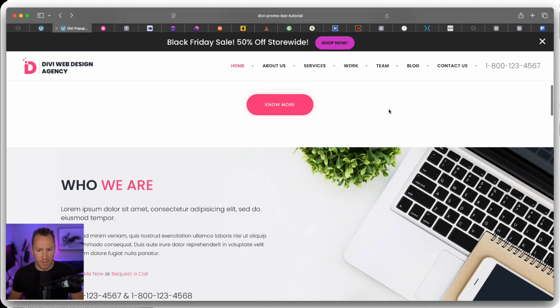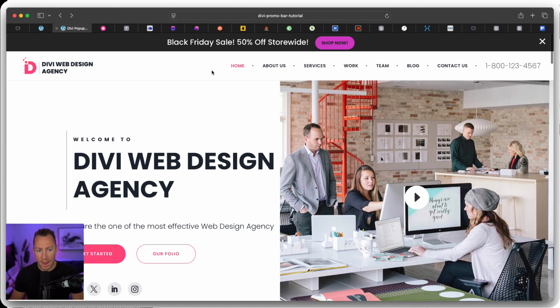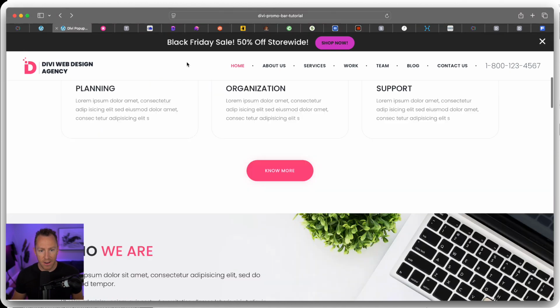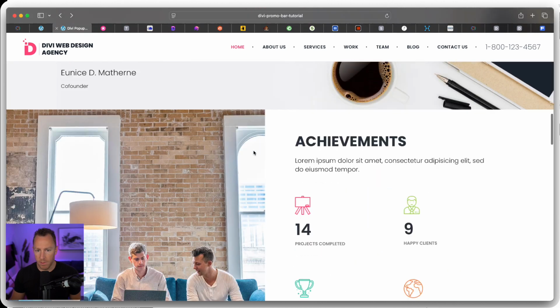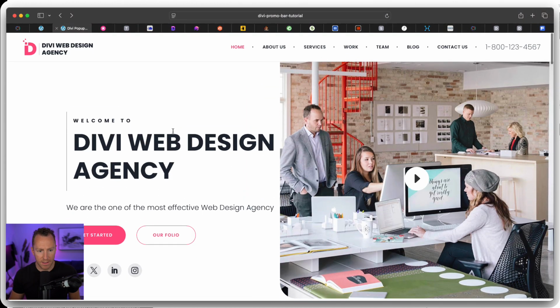So this is using a theme builder header, the Divi theme builder with a sticky header. And you can see it still works great. And then watch when we close it, everything goes back to the way it was. Doesn't leave a big gap or anything. So very, very cool. Now, I also want to show you here.